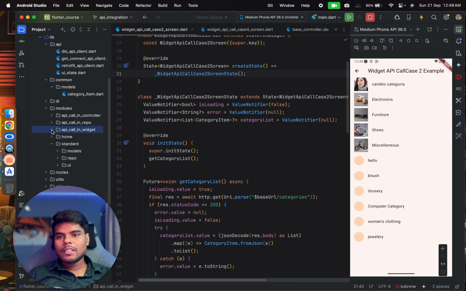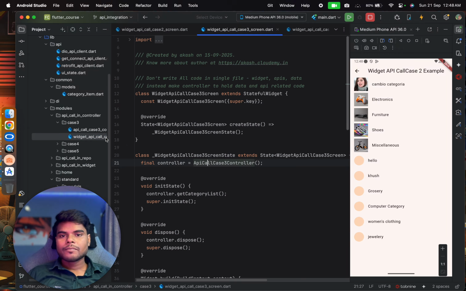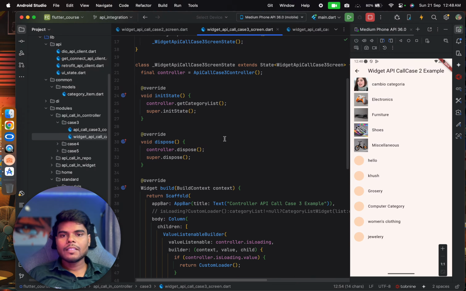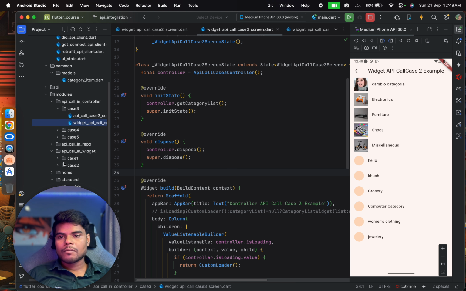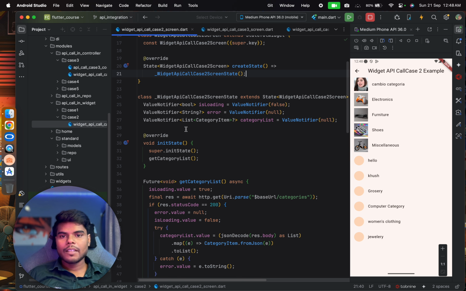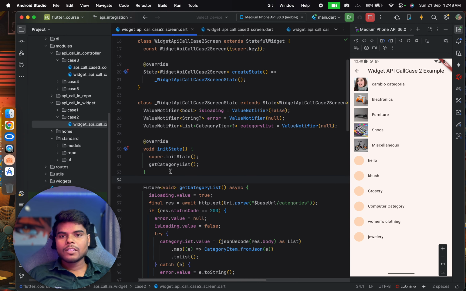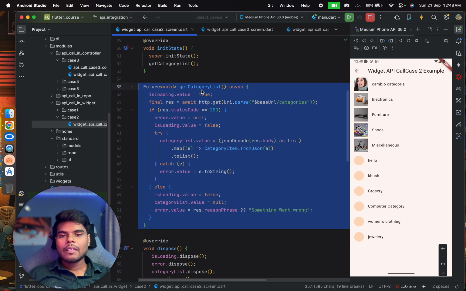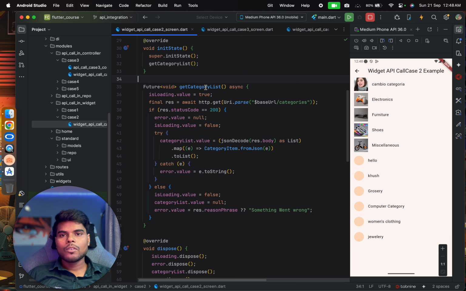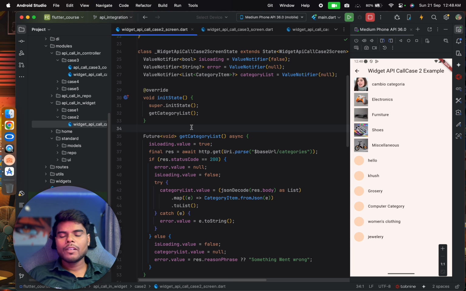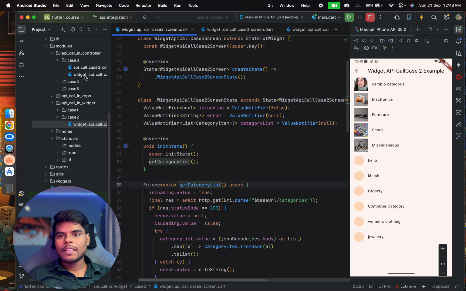So next case is that we will create a controller for this. So we will see the case 3 here. We have the same thing, a stateful widget, just that we have removed the... In this second case, we have this function here for calling the API inside the widget. So we will move this function into the controller, so that we can keep our code clean.